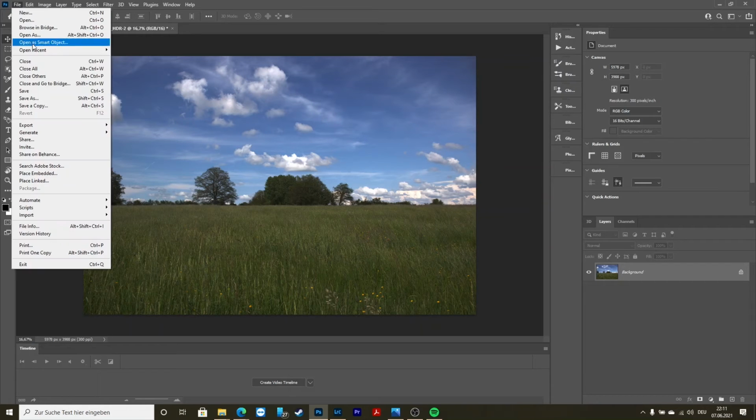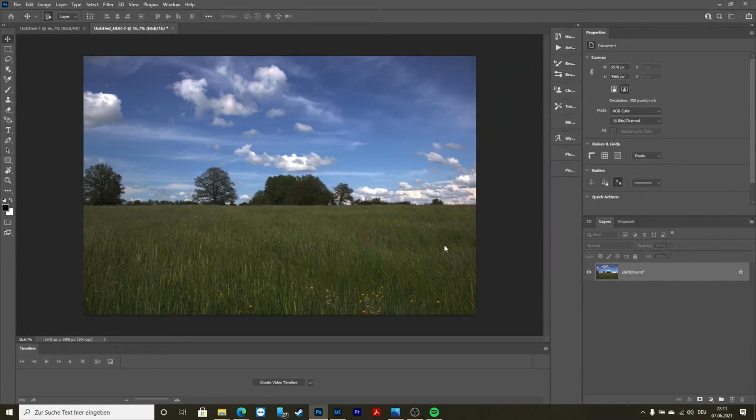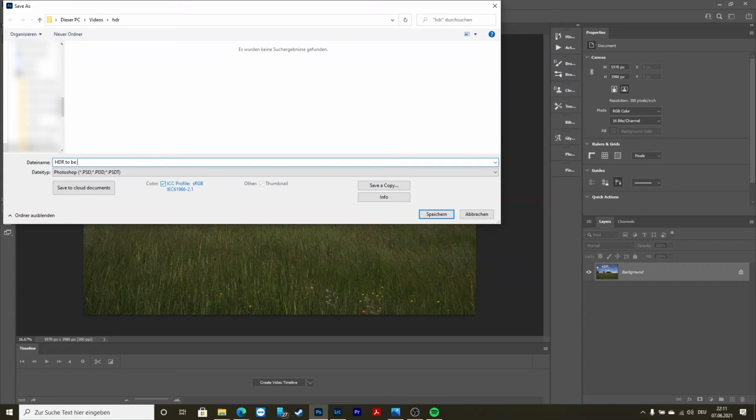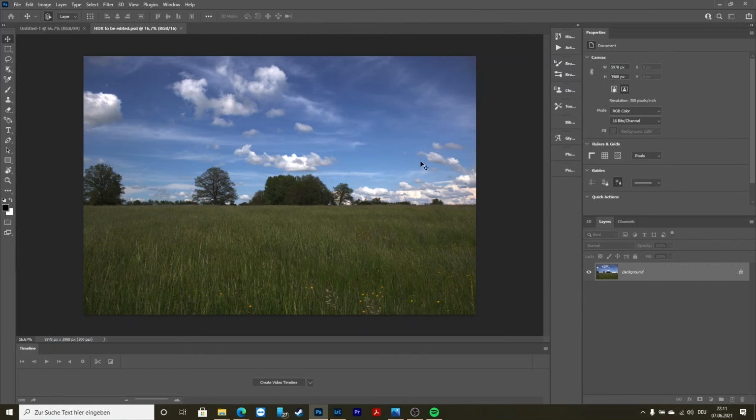I prefer editing my pictures in Lightroom, but you can do it in Camera Raw if you want, it offers the same options. To open Camera Raw, go to Filter, Camera Raw Filter.